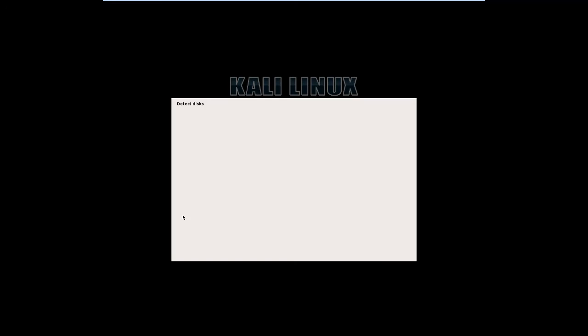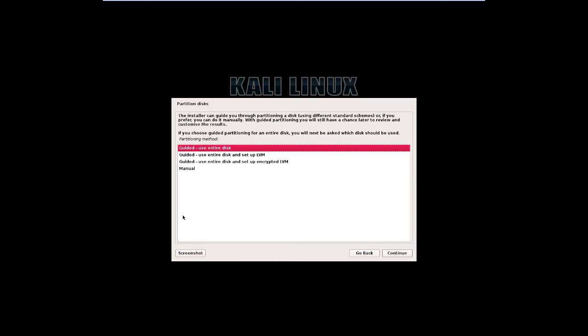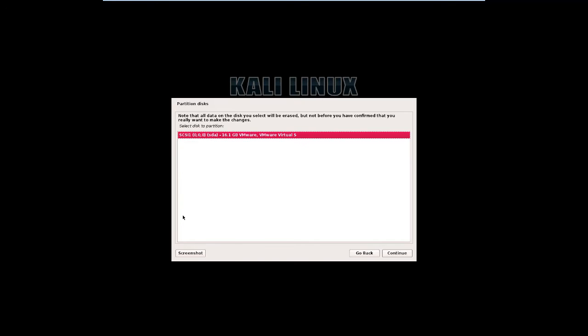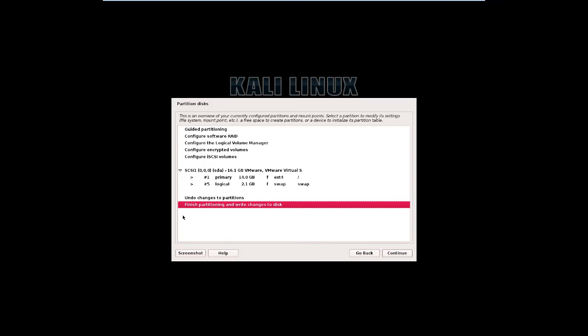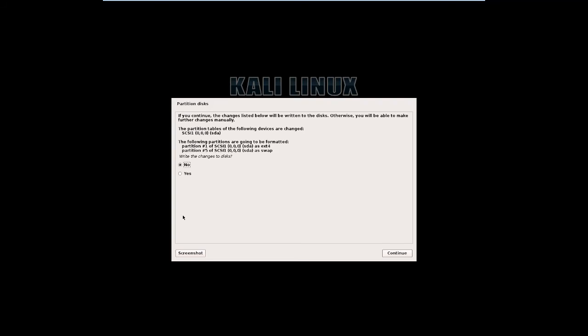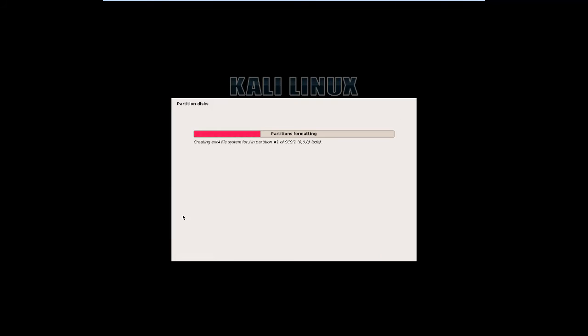Timing, checking the disk. Okay, so it's going to say that we're going to use the entire disk and everything will be deleted, but this will be the virtual disk. So you don't have to worry about your physical disk. This is completely different. You're going to use this drive, fine, and all files will be deleted, no problem. Finish partitioning and write changes to disk. Write the partition to the disk. This option is better to choose yes.